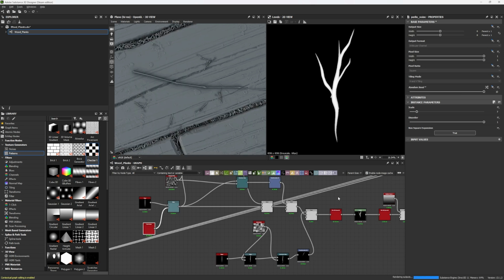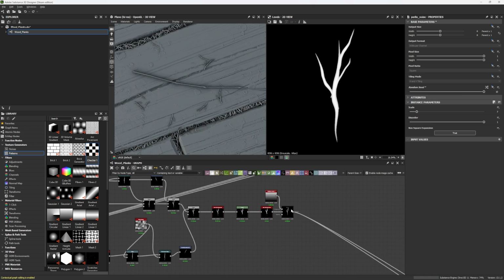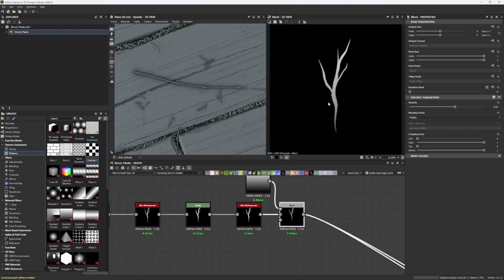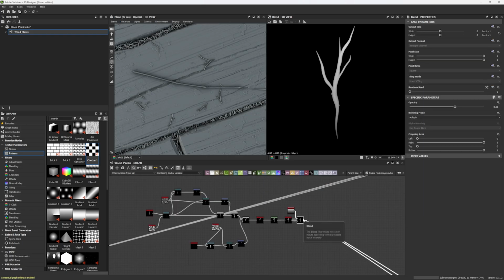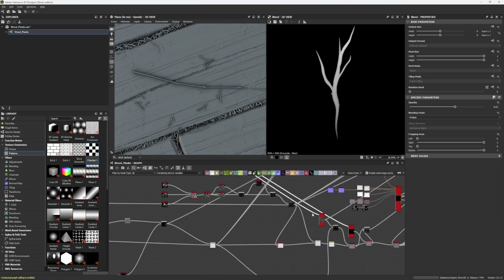Now we're gonna go back to the other one, and we're gonna move on to the next part, that is basically adding a small gradient with a multiply so that we can blend them together. Now, this is actually quite straightforward.